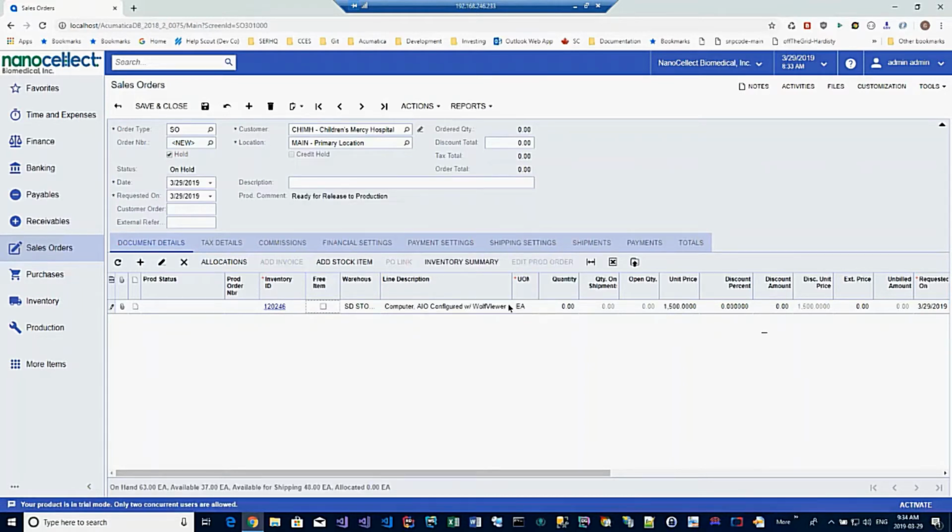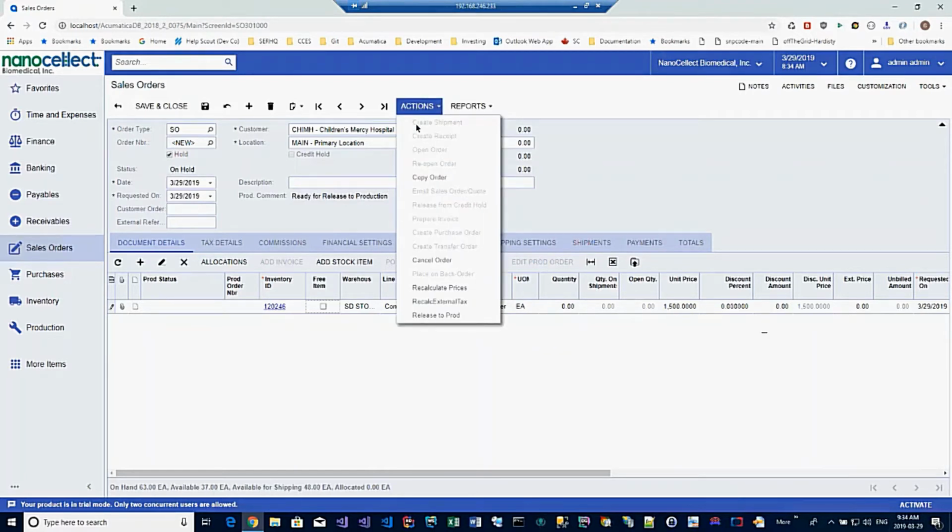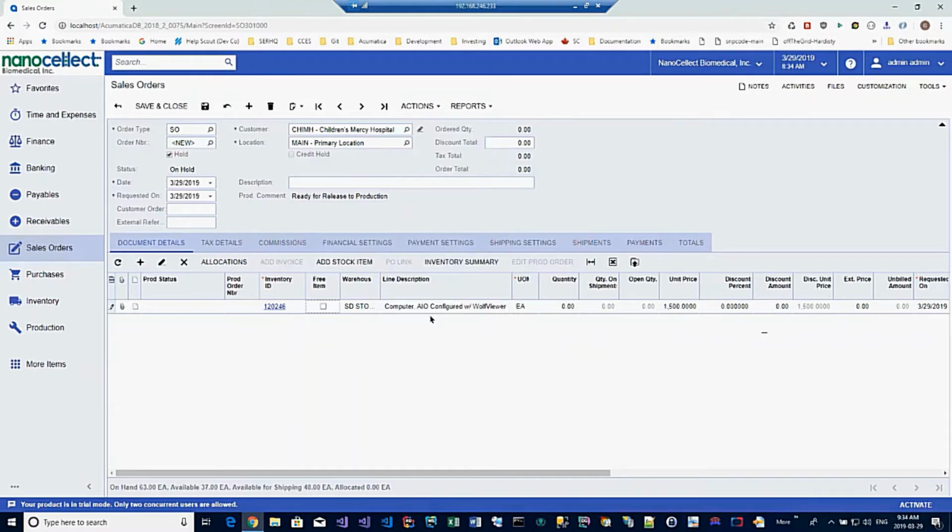So there's an item there, and you'll notice that the system, our customization, has added some stuff in here. It's identified that this is an item that is ready for release to production. So you'll notice that my create shipment menu is not ready for this particular item because the product is not here yet and the production order is not done. So what I do is I'll just release that to production.